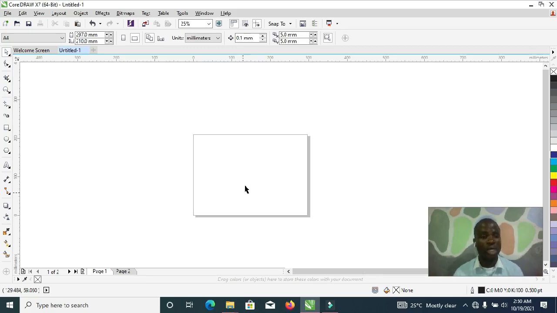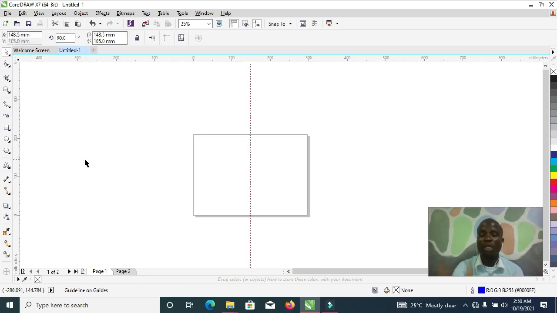So after creating your canvas, you have set your page on A4. The next thing is to know how to divide it into front and back, and that is very easy. You come over here, click on the ruler tool, and drag it out, as you can see. Once you select your ruler, you press P, and it will move it to the center of your canvas. With that, you can easily differentiate the right and the left side of your paper.